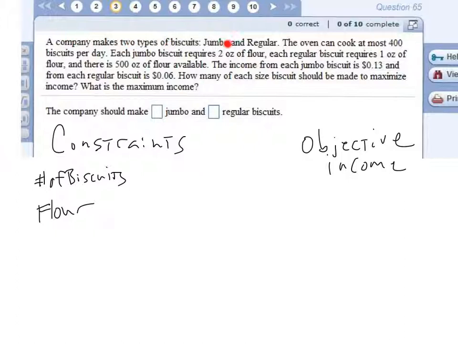There's two kinds of biscuits you're making, jumbo and regular. Now we could certainly use X and Y, but to help me stay in context, I'm going to use J and R. So they're telling me the most they can make are 400 biscuits per day. So I know that the number of jumbo biscuits plus the number of regular biscuits has to be less than or equal to 400 biscuits.